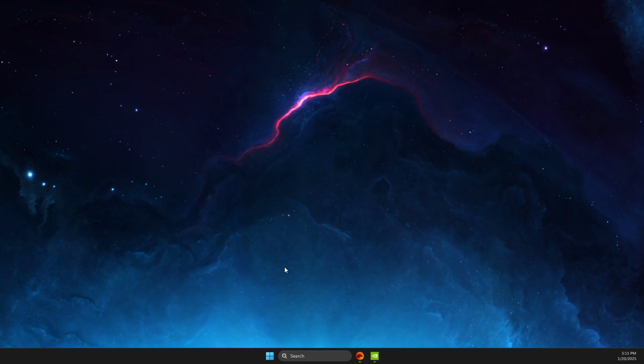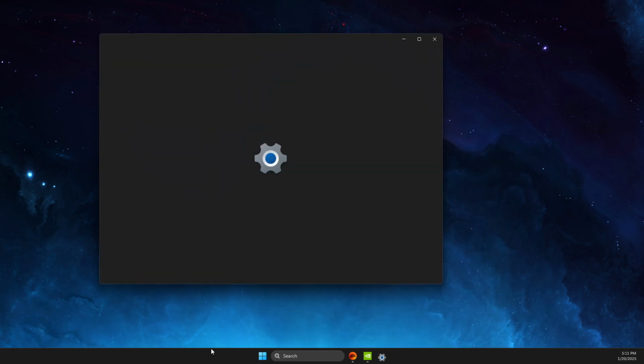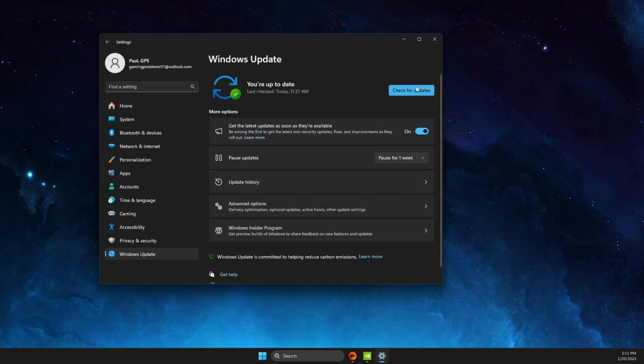First of all, make sure that your operating system and your GPU drivers are fully updated. So you just need to go to settings, then go to Windows Update and check for updates. And if there is an update that you need to download and install, please do so, and after that restart your computer.